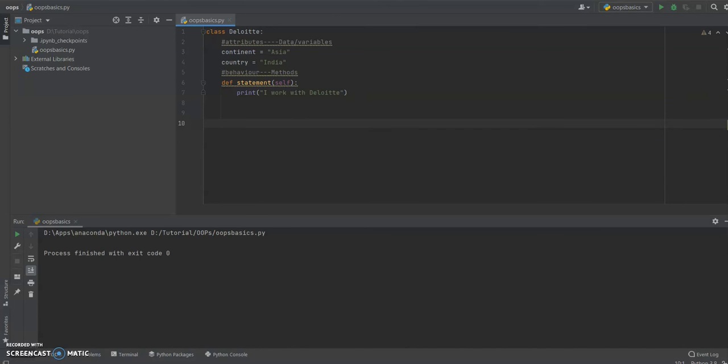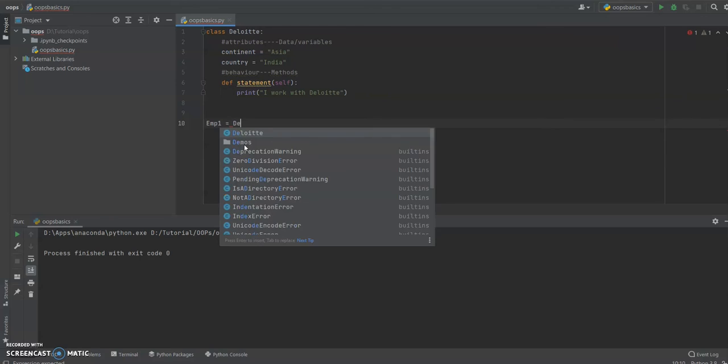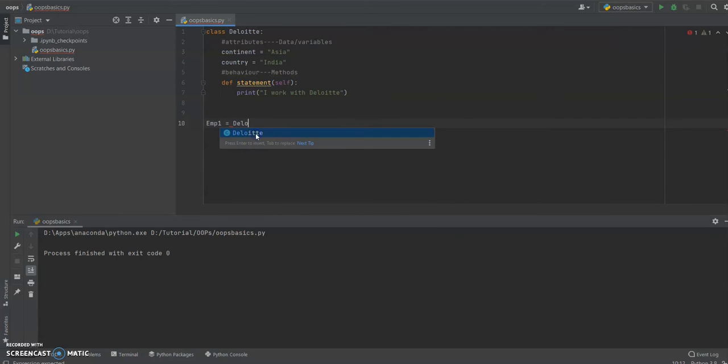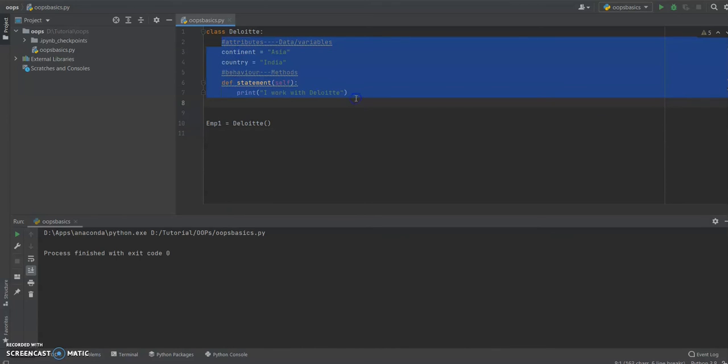Now if I want to create the object of this class, I'll take a name, let it be anything. For the time being I'm taking employee1. Employee1 is equal to, then I need to provide my class name. This class name is coming, the C represents class, okay, and then I need to provide the parenthesis, and my object is created. So whatever attributes I have provided in my class Deloitte, all these can be accessed using this employee1. This is the structure of employee1.